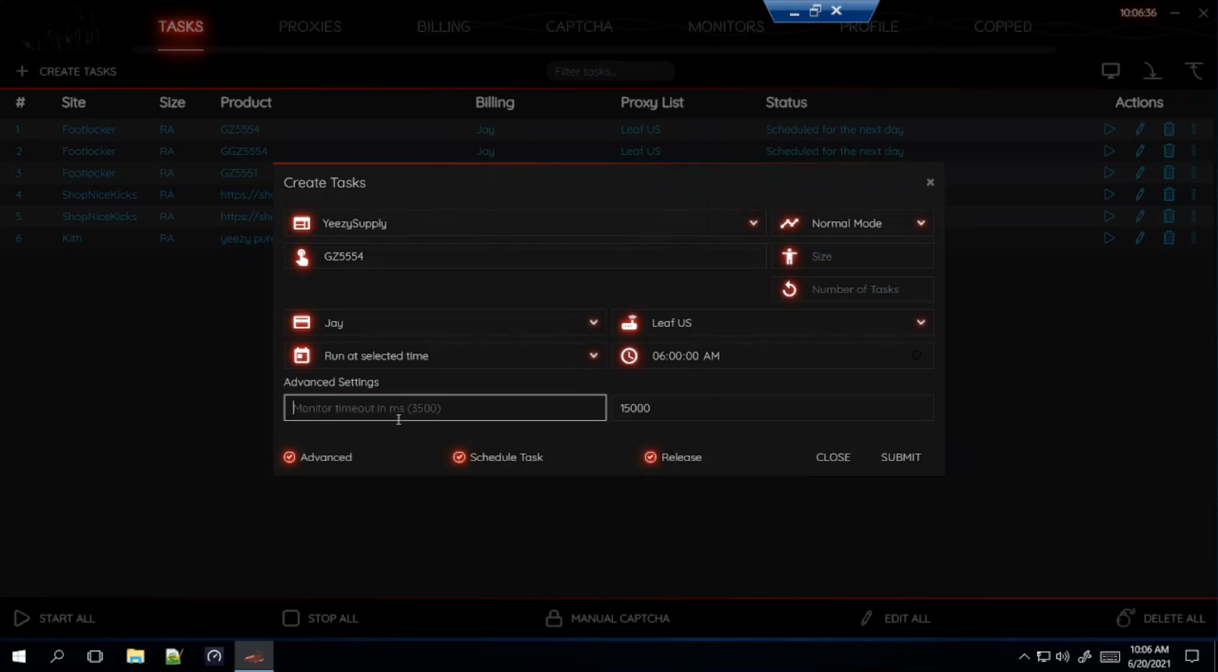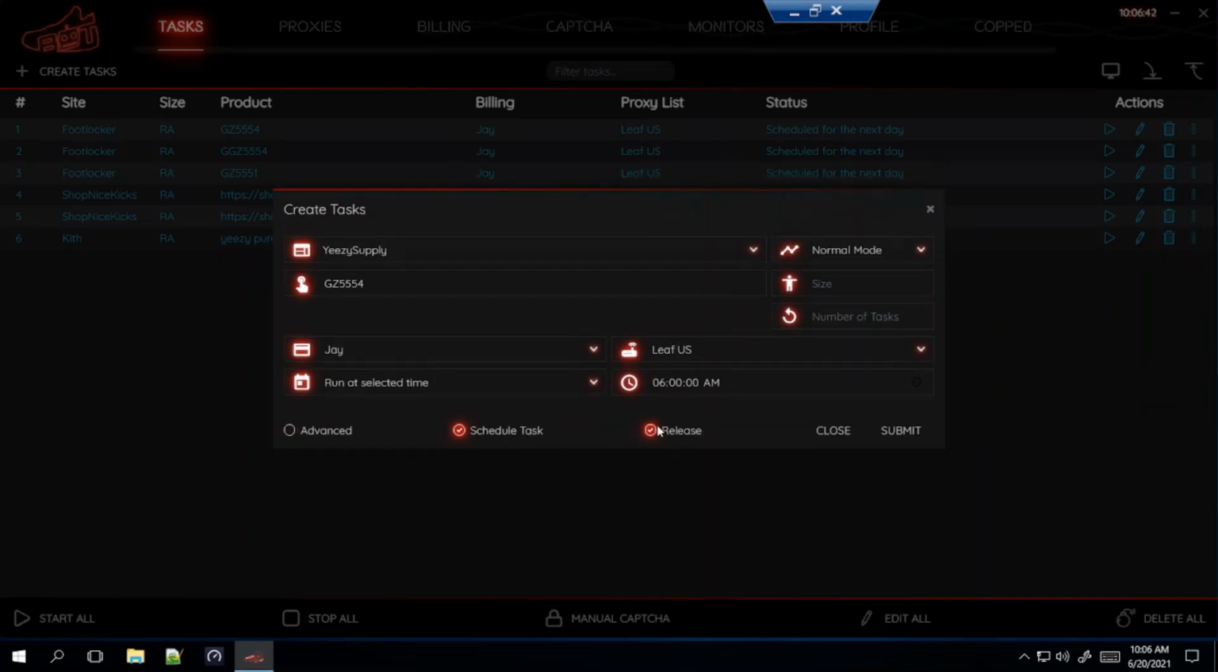At advanced for YeezySupply, I don't really like to mess with that, so I'll just leave it blank and not even click on this. And then release, always have this checked. You're gonna always have that checked. That's what the NSB Discord says, so do that. Submit that. And then once you submit that, you're not done yet.